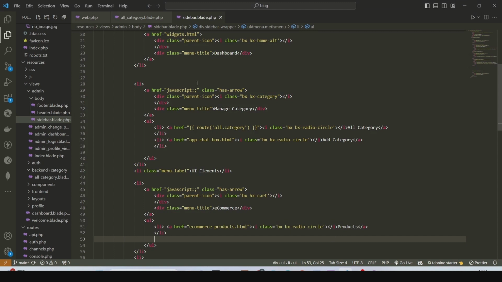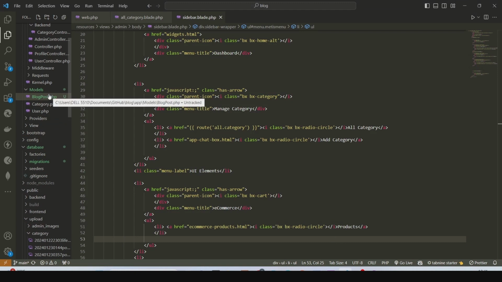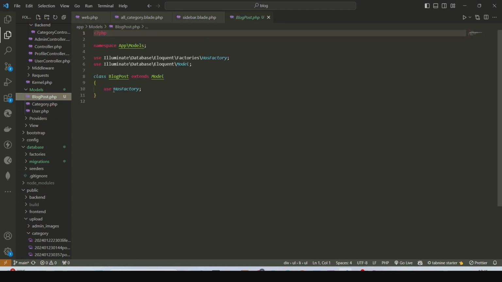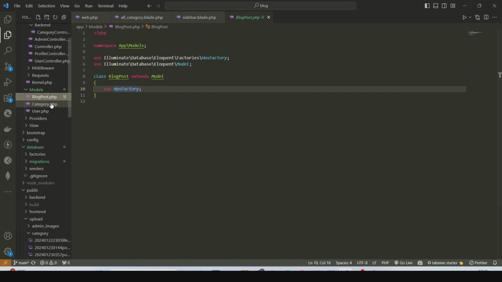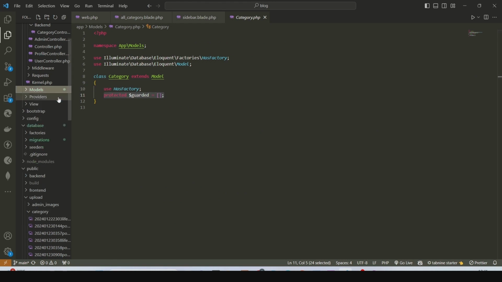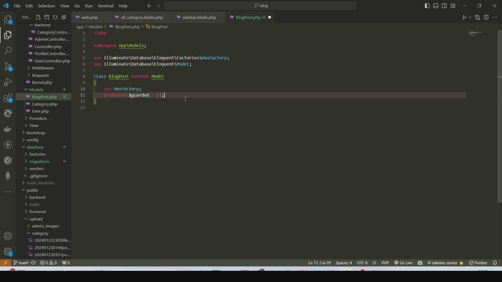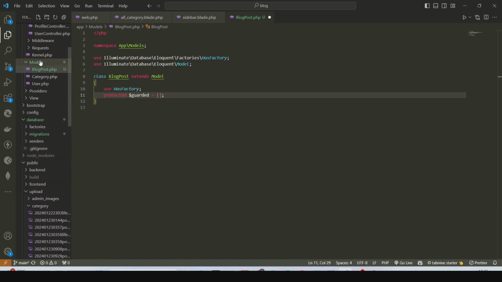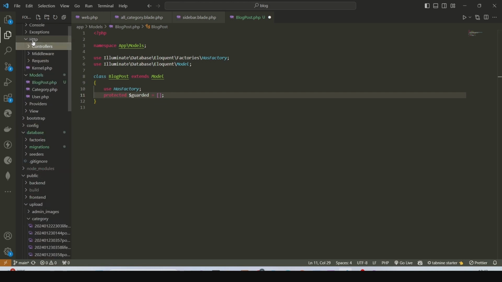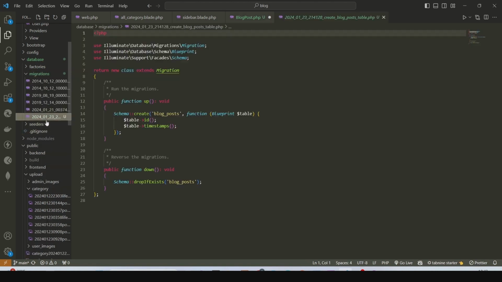Now inside your VS Code, check out the model and migration table we created. This is the model. We are going to make this model protected guarded, so that all the fields inside will be fillable. Go to your blog post. Also, open your migration table, inside your database, then inside your migration. This is the new one we just created, which is blog post.